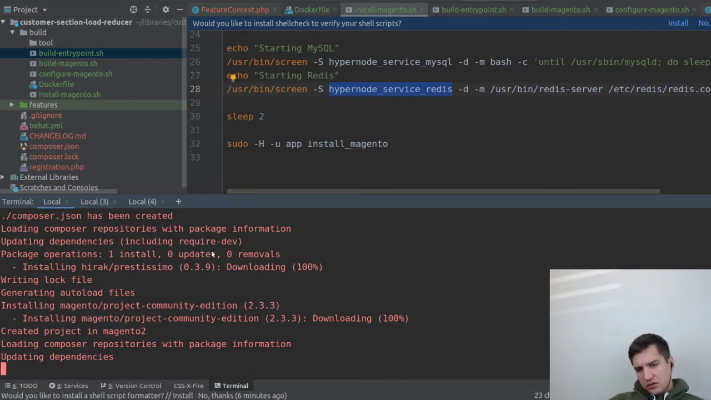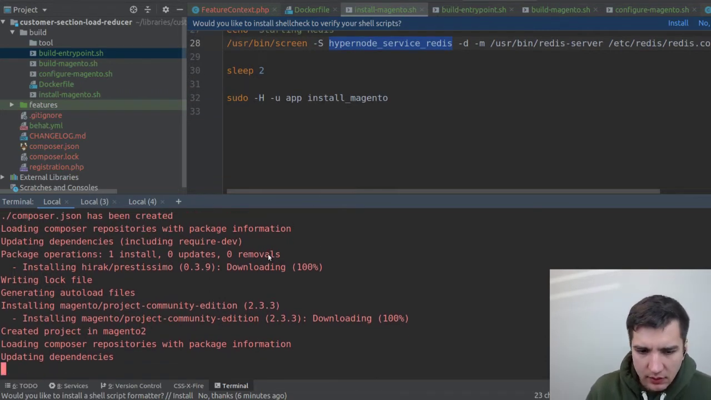Pity that the Magento Project Community Edition itself doesn't supply by default a composer log file. It would be very nice, because right now every single time you do an install, it should generate a new log file. So the build times are usually longer than you'd expect them to be. So let's see how it's going on. Takes some time. It takes some time to install stuff.